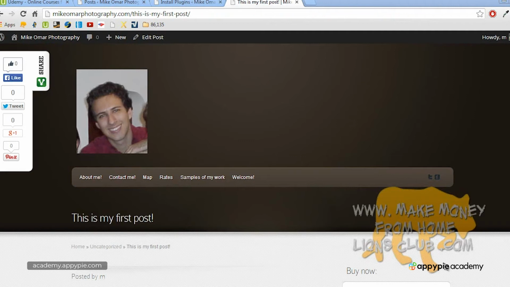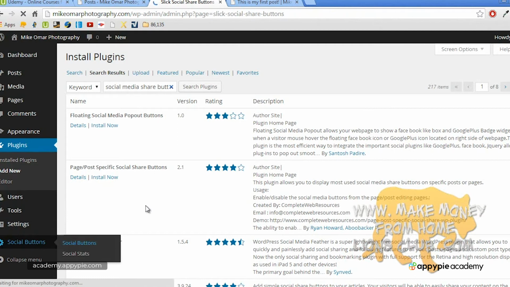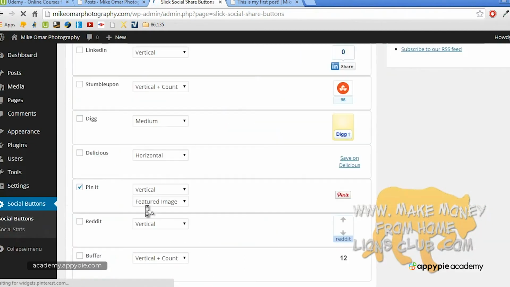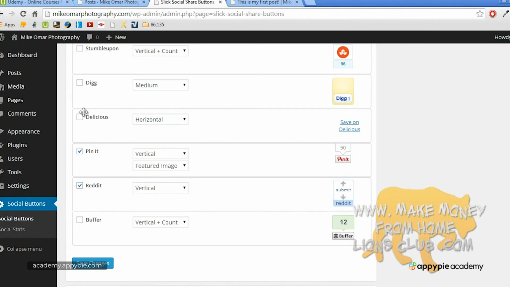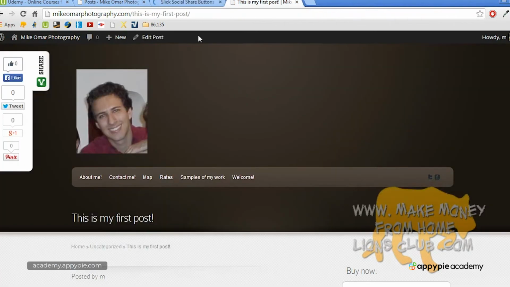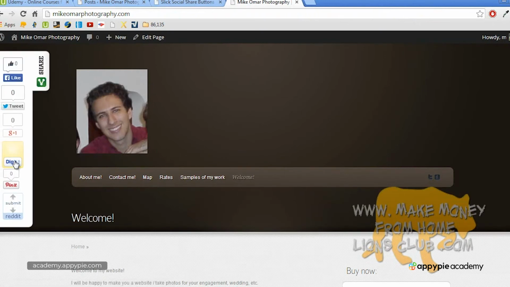Okay, so that was to add social media share buttons so other people could share your post or your website, whatever it is, to whatever social media network that they like. And of course, if you go back to social buttons over here, you'll see that you can add as many as you want. You can add Reddit, Digg, whatever. Let's save it. I mean, it's just that easy. That is the power of plugins. Reload. Give it 1 second. And there's all these different buttons here.